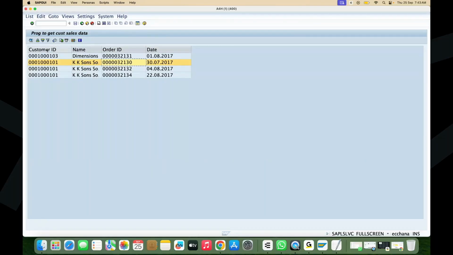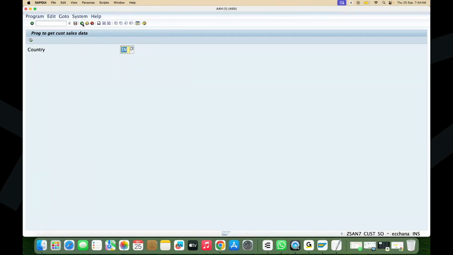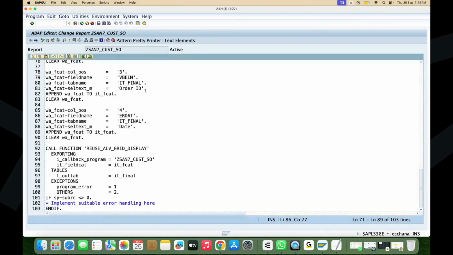I am able to display data, but one thing observed, there is no color difference between key fields and non-key fields. I wanted to make a color difference indicating what is the key field. So here customer ID is a key field. I wanted to make customer ID as key.